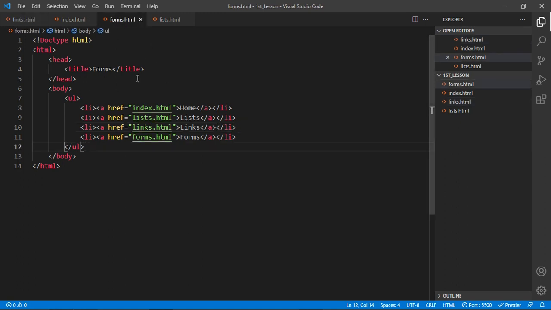Okay, so the reason I've copied this is because we've created this little navigation, so I can get to any page that we've worked with up to this point, right? Makes it easier for you. You don't have to open separate pages for each one, for the links, the index. You can find them all in a single page, right? So I'm going to put a comment here, form.